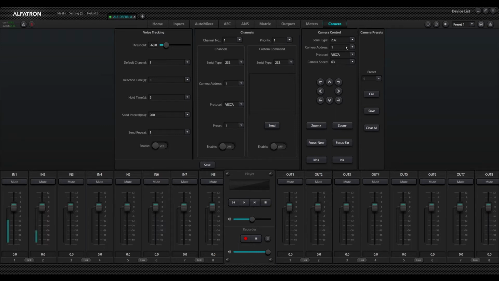Now we'll discuss just in a moment how all the different controls work and what all the different sections are. And as I mentioned, I already have my camera set up and connected to my RS-232 on the back of the DSP. So let's take a look at the control itself, or actually all the different control interfaces and how it's set up.